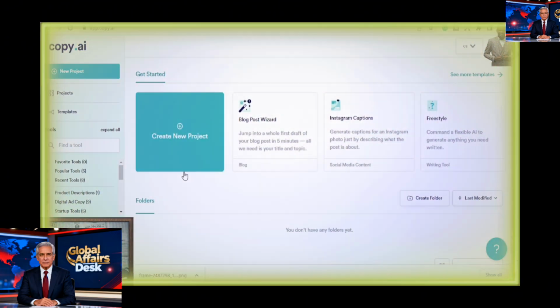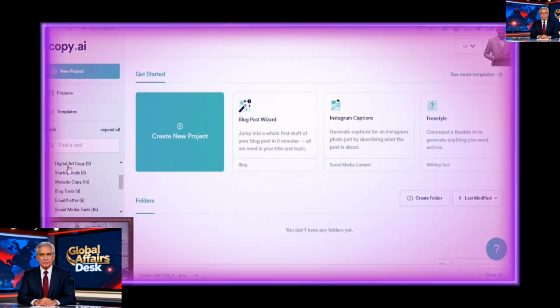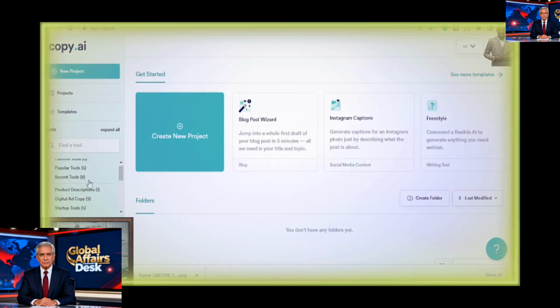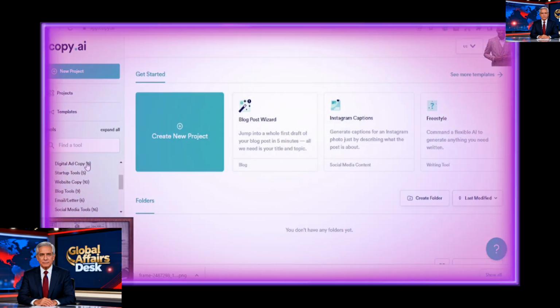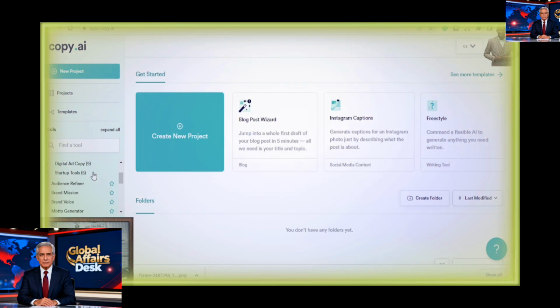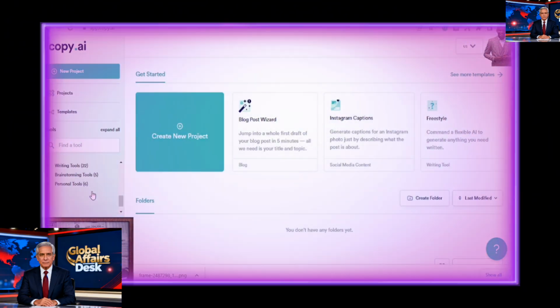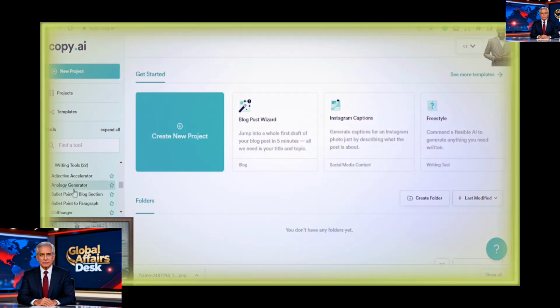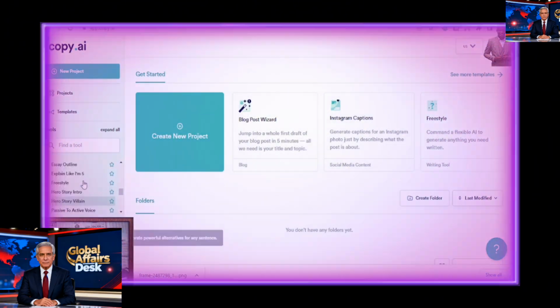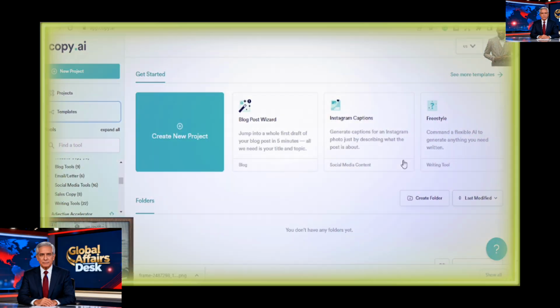The purpose of this is not only for blog posts. You can write a lot of things, like digital ad copy and startup tools. We have startup tools, audience refiner, brand mission. You can use the blog analogy generator. Let me go to a template.